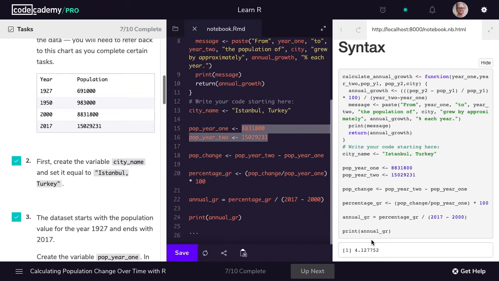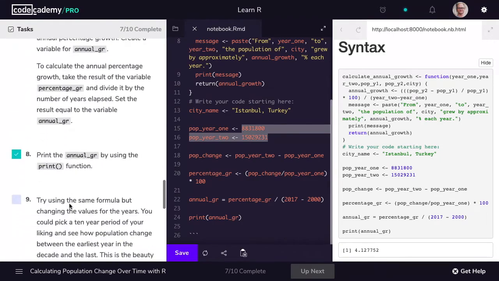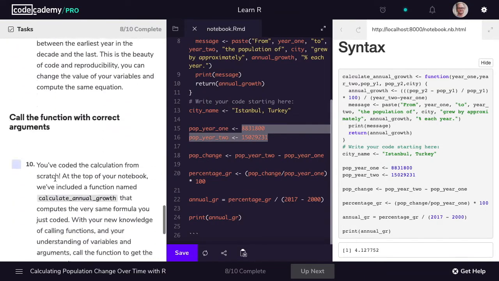As someone looking at the future of Istanbul, it's probably really important to know that your city isn't growing at 23% for the past 2 decades, but something closer to 4% as you plan your city's future. So feel free to take some time and look at this table and input some different years for the pop_year_1 and the pop_year_2 value and evaluate what the annual growth has been for the city of Istanbul to get a better feel for how to use this data. Alright, let's go ahead and mark step 9 as complete.